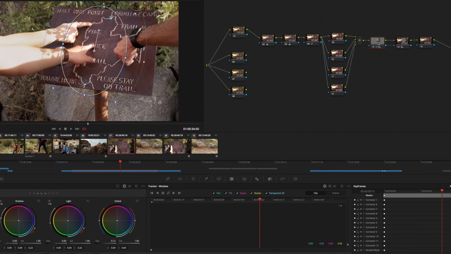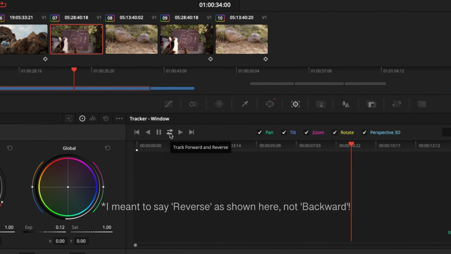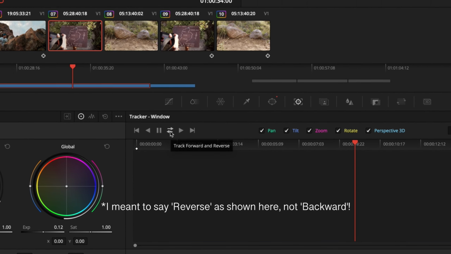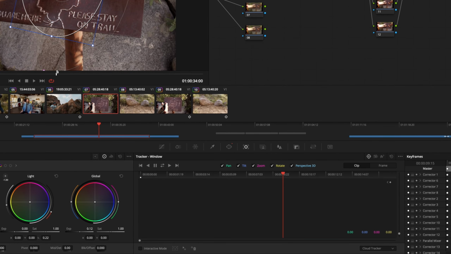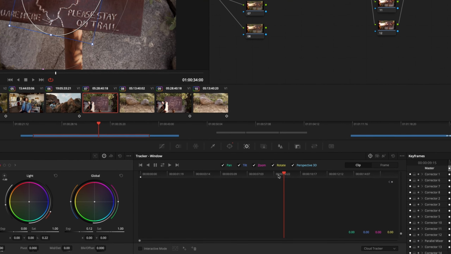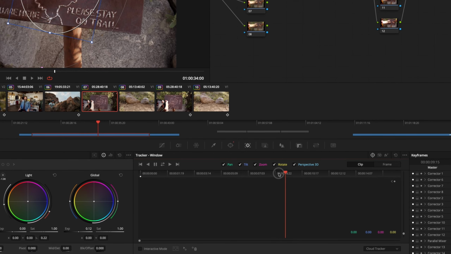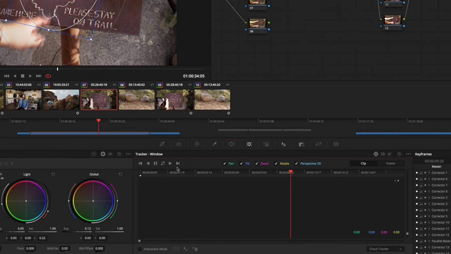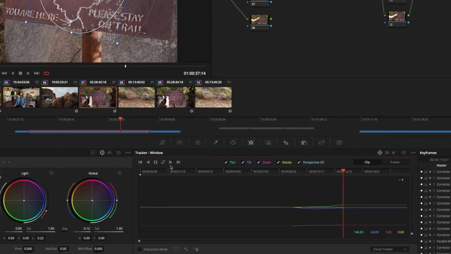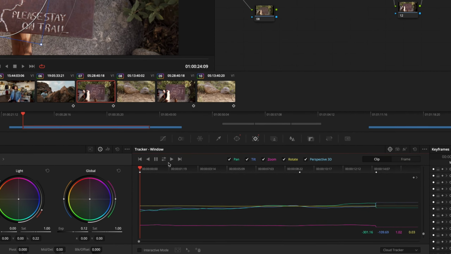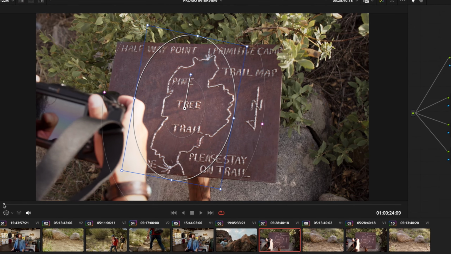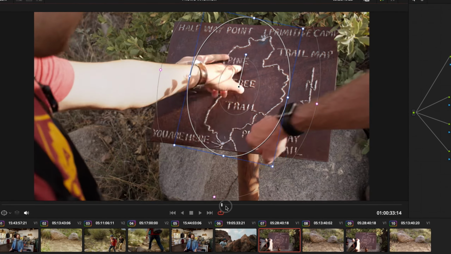So if we pop down to the tracking window again, we now need to use what's known as the track forward and backward button, because we can see here that the cursor is not actually at the start of the shot. We've positioned the shape slightly into the shot from its in point. So if we click the button here, it will track forward from this point and backwards. But we can see here that it hasn't quite worked. If we scroll along to the end, it went a little bit wrong. Basically, Resolve has dropped the track.